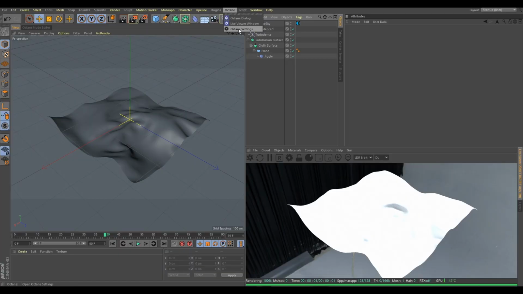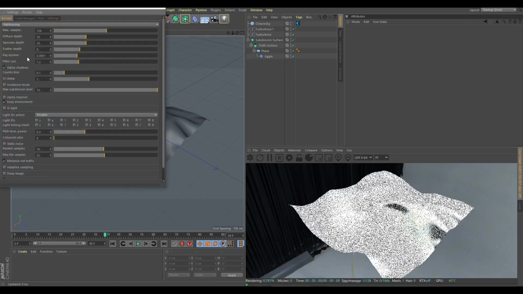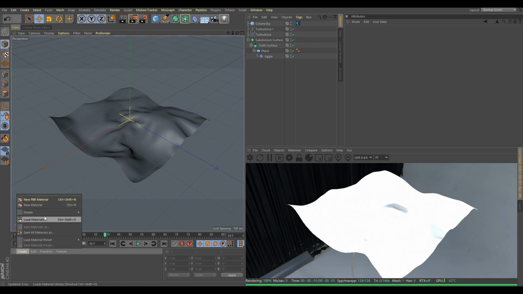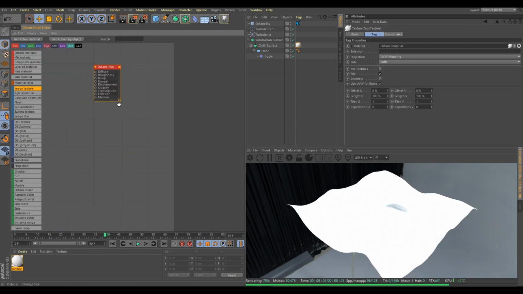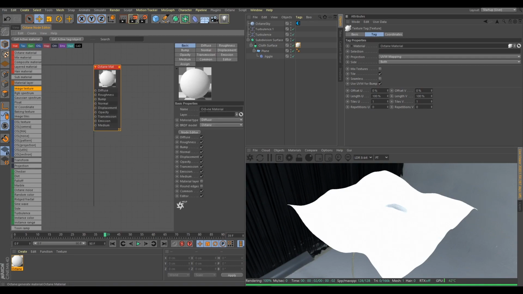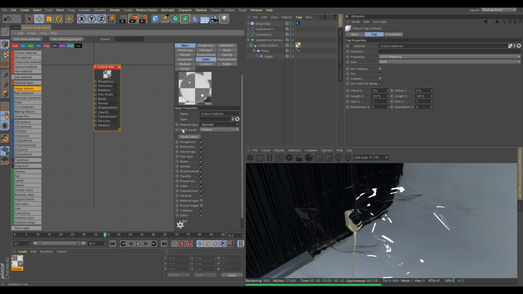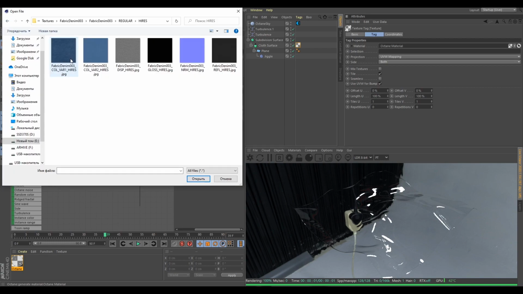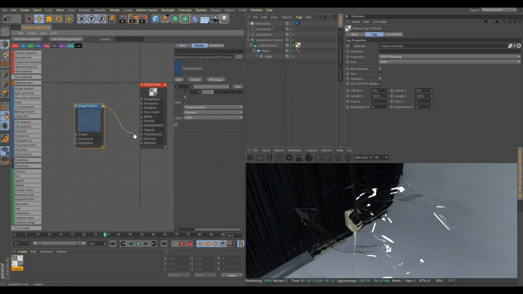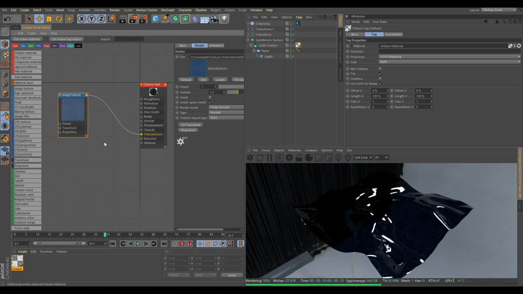First of all, change the render to path tracing to see subsurface scattering correctly. Create a material, apply it to the mesh. Change the type of the material to specular. Call an image node and load the diffuse map. Connect the diffuse map to transmission. Cool. Transmission will work like the diffuse channel, it will show us the texture in the light.